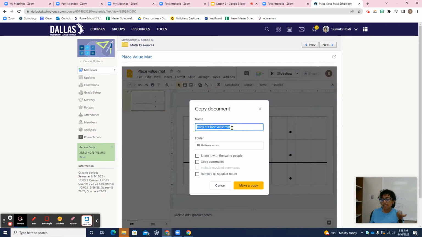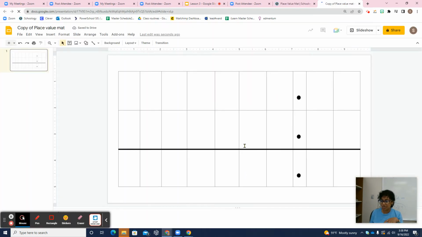Okay, so I like to have a folder called Math Resources. So you might want to add a folder that says Math Resources. Okay, I'm going to put down copy of place value mat, so then you don't have to keep making copies. So we're going to go ahead and make a copy that's going to open up to this right here.